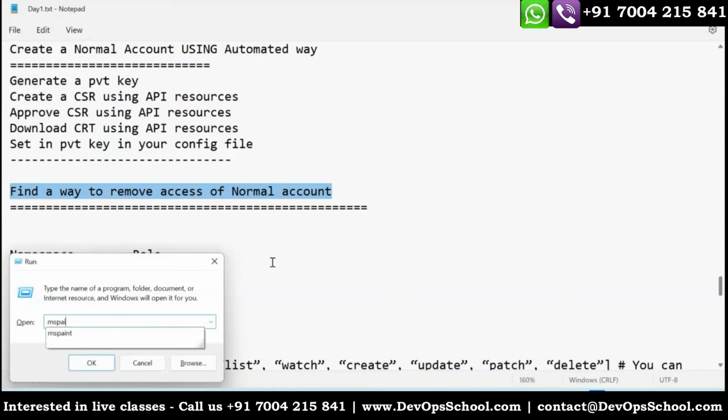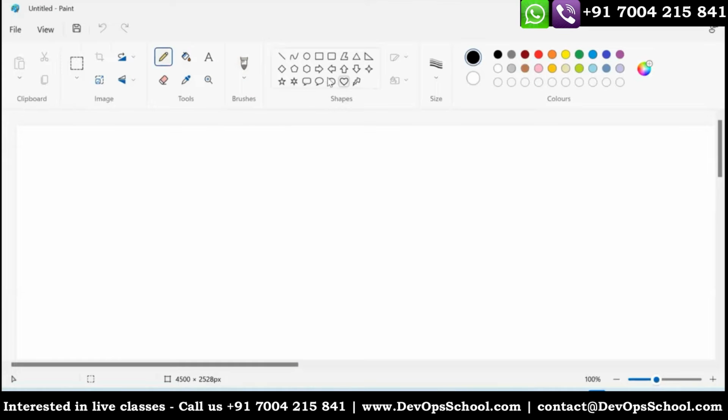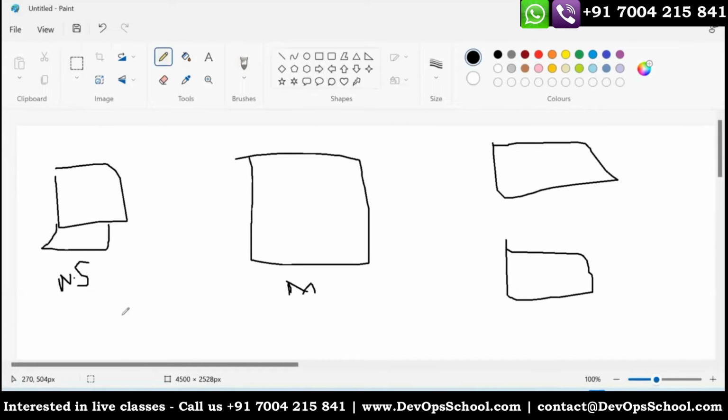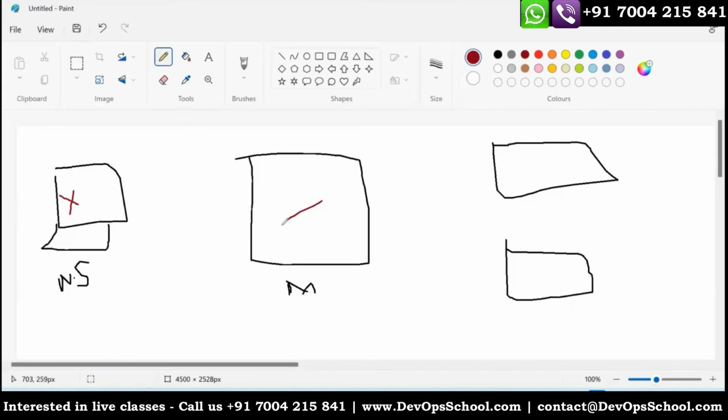I'll draw a picture and you'll answer this. See here. This is the master, and this is the worker. This is the worker, and this is your laptop, which is where the context is set. We call this the workstation. So the context is always set in a workstation. Let's say you delete the context from here, how will it impact the cluster? Nothing. So how to remove the access?